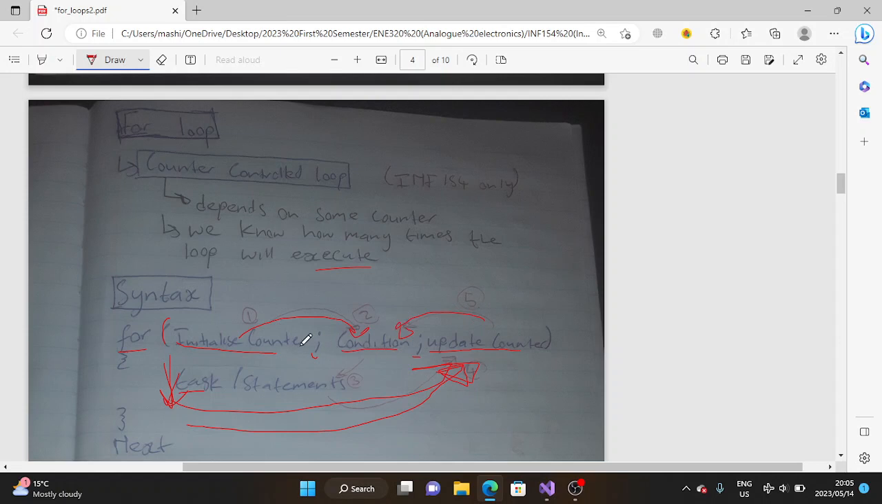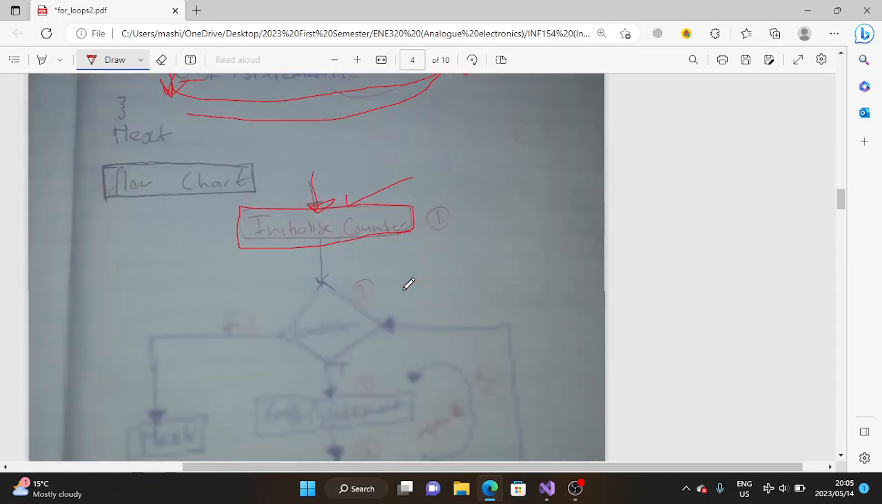Then if the condition is true, get inside the loop, update. Then if the condition is false, you exit the loop. Notice that the initialization was only executed once. So this is very important. So now we can move on.